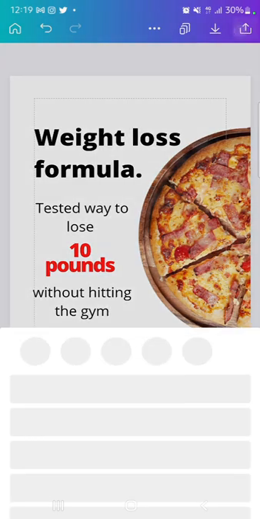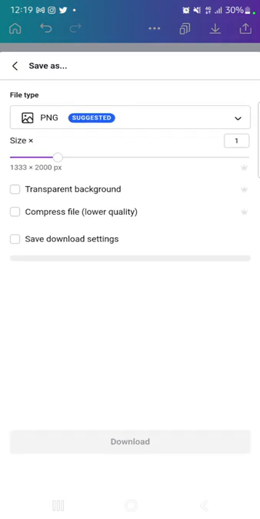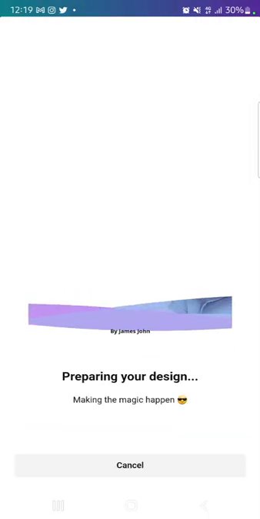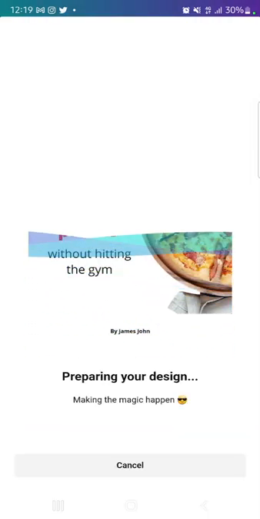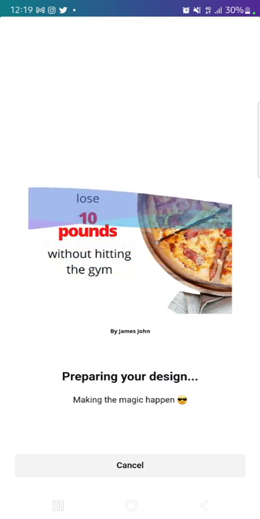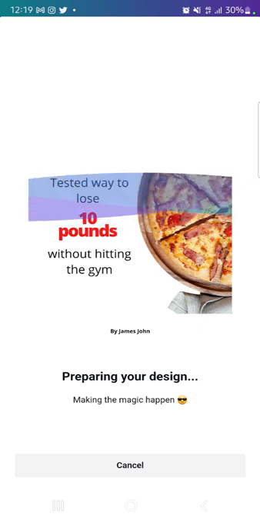For instance, if you download this, download as JPEG, it just appears like this. This is how it will appear when you upload it on Amazon. This is how it's going to appear.